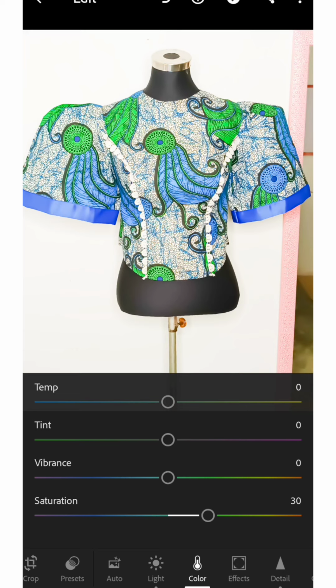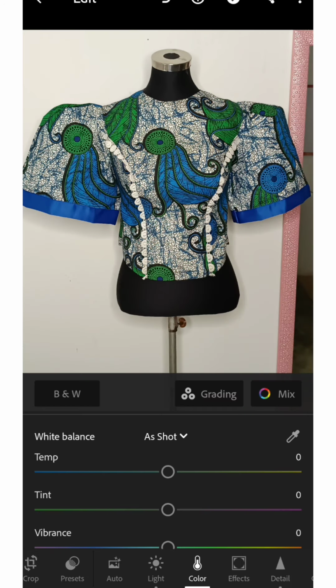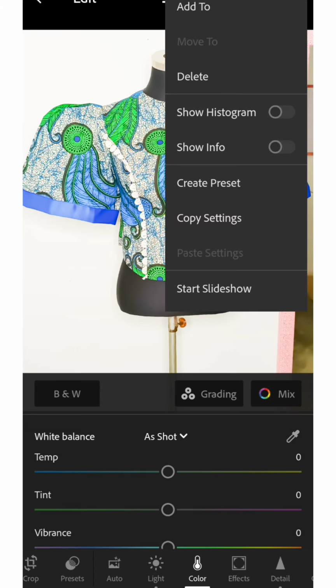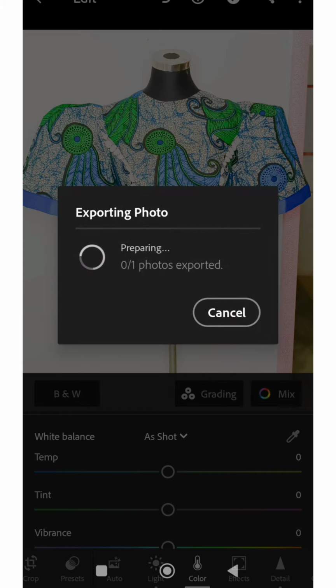Our product is bright, our colors are popping, our picture is smooth, the details are visible. You can see the before, you can see the after, and it looks very real. And this is just the 3 things you have to do: details, light, and color. And just save your photos and you're good to go to post on your social media, right?